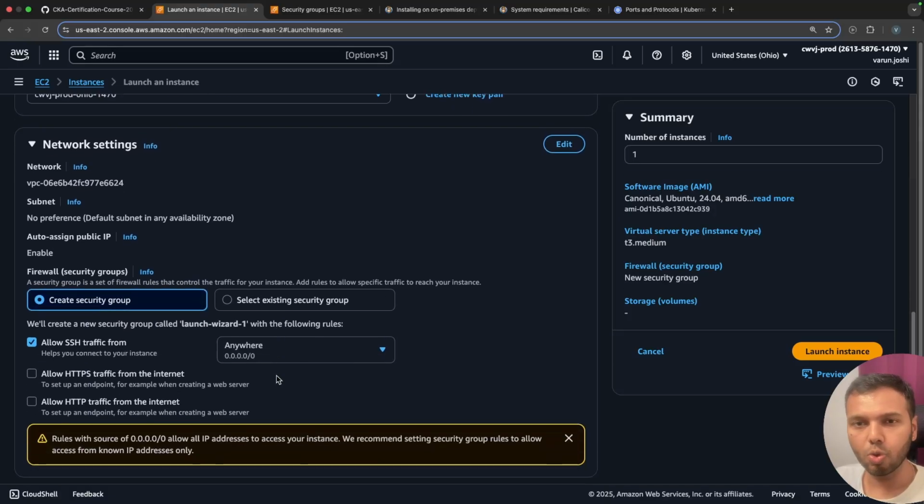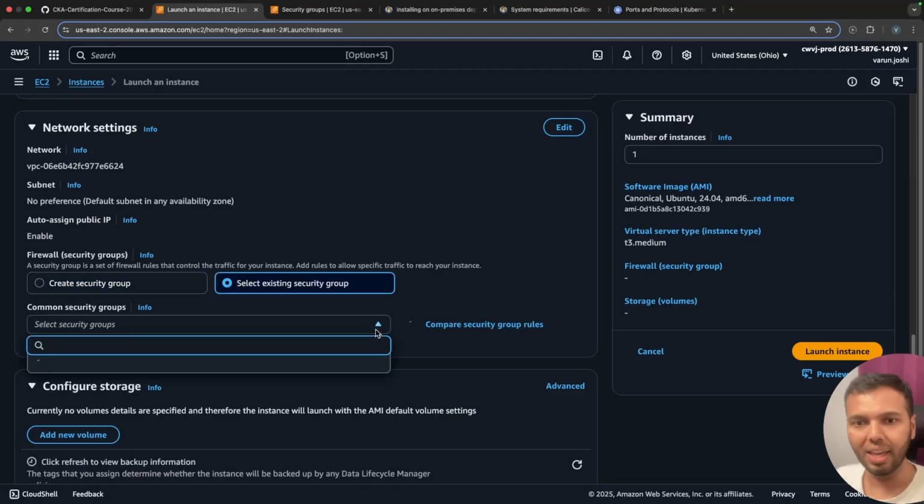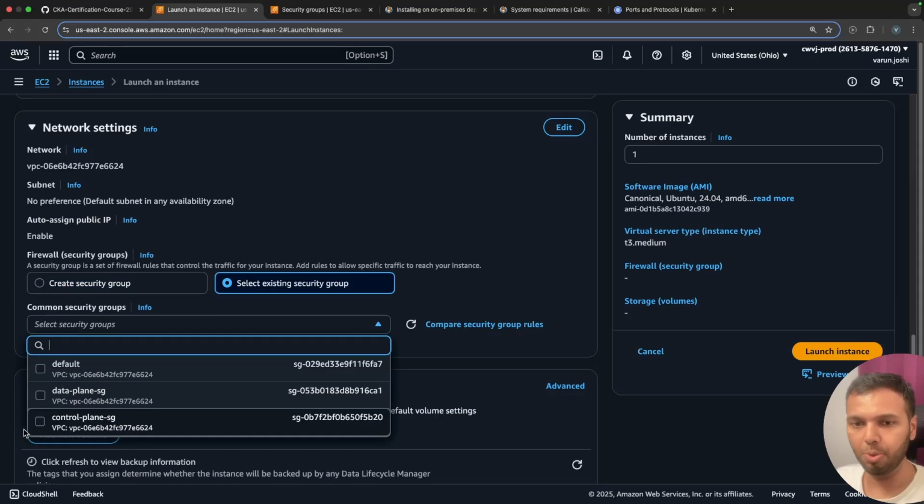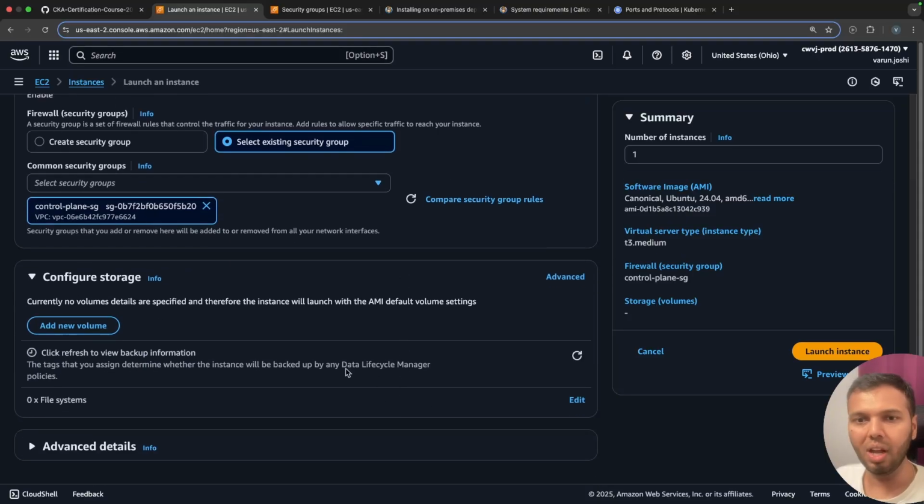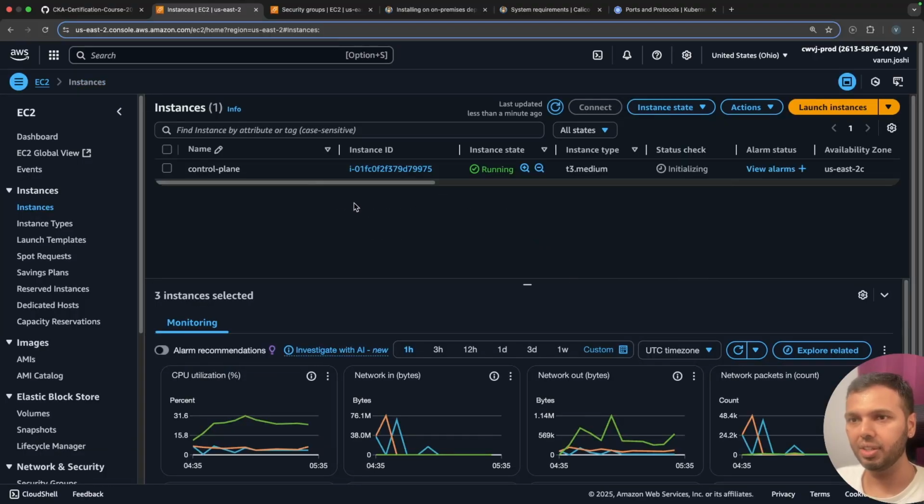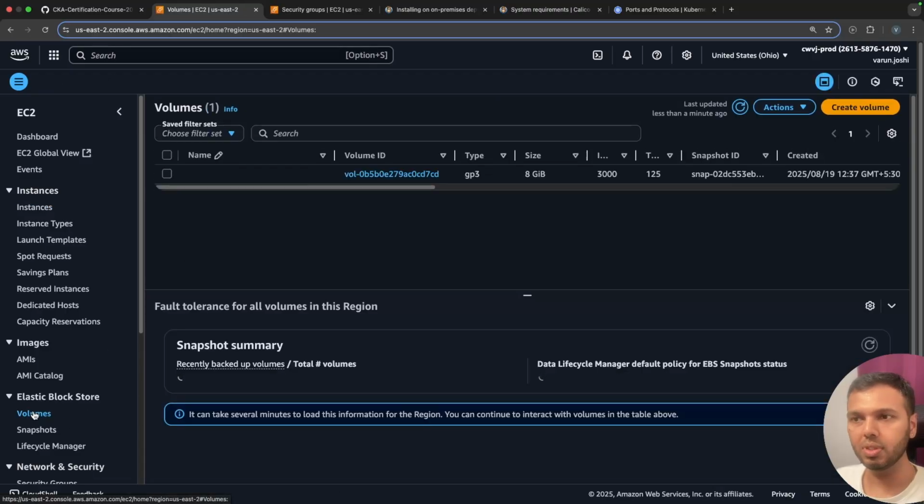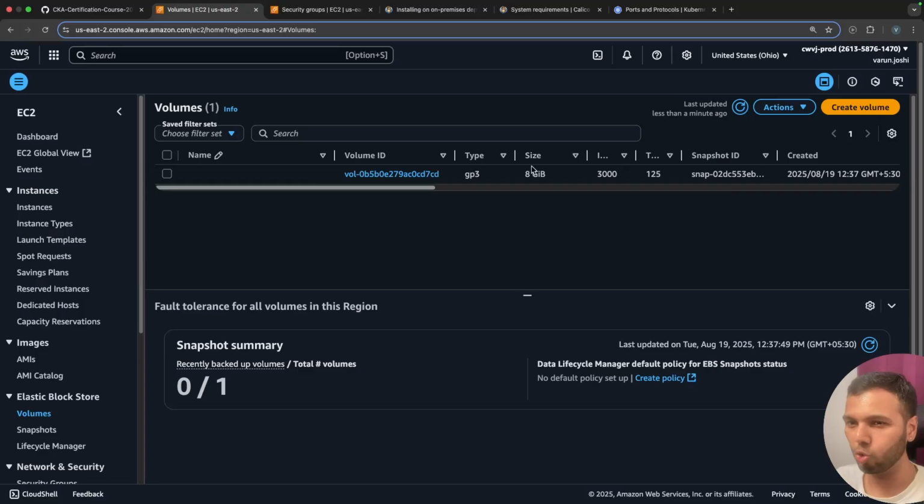Now I will scroll down here. I want to choose the security group. The security group that I will choose is the control plane SG, because I am creating a control plane node. I'll click here, I'll scroll down, and now I'll click on launch instance. Instance is launched. I'll come here. It is still initializing. And if I go to volumes, this is the volume that was recently created, at 1237 on my clock. It is 8 GB. I have chosen this to be 8 GB, which is the default. If you want more, you can configure it accordingly.